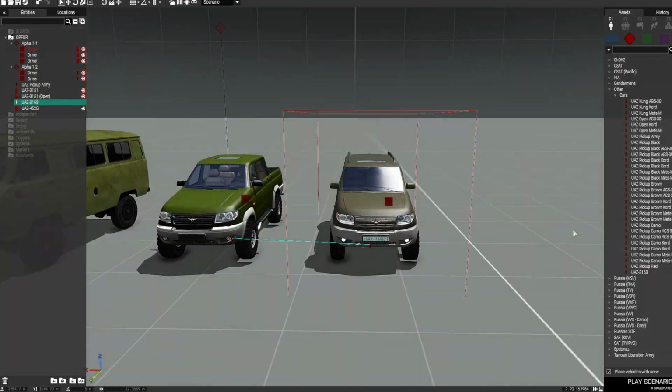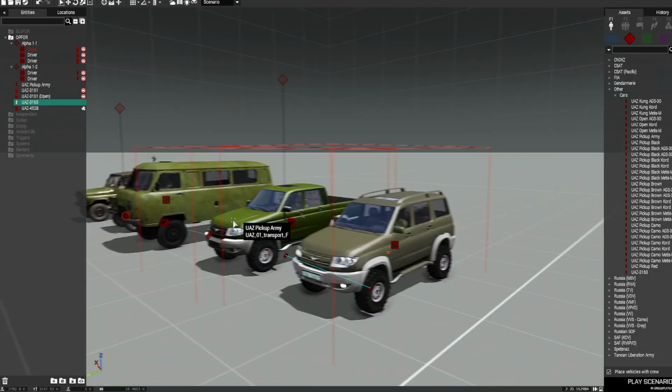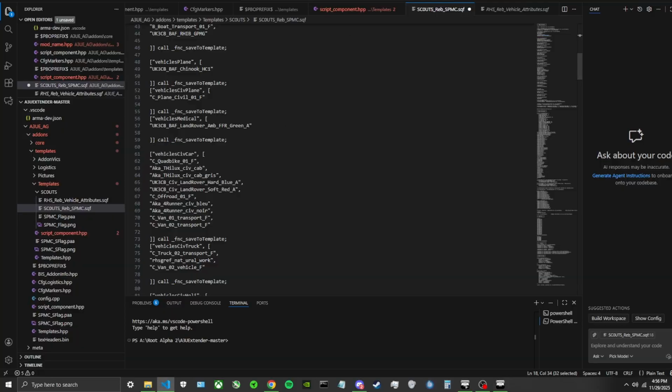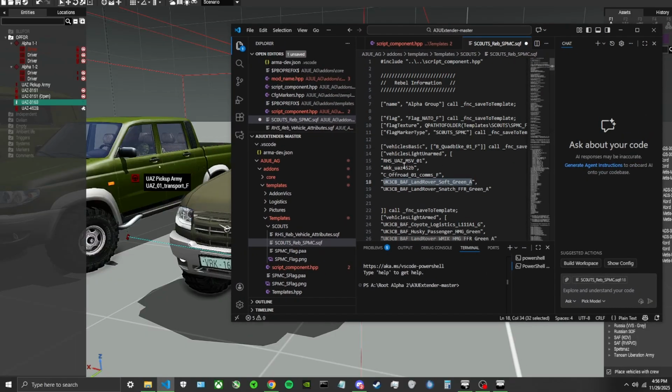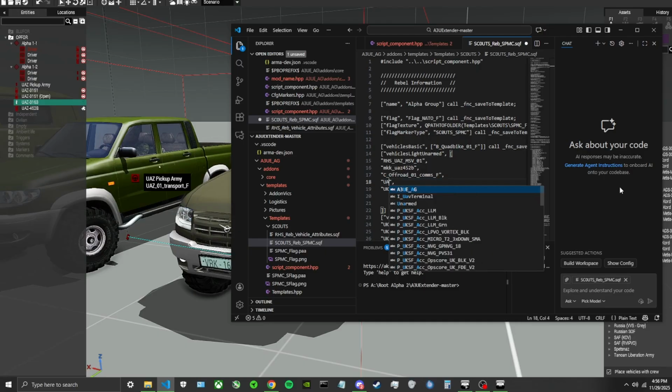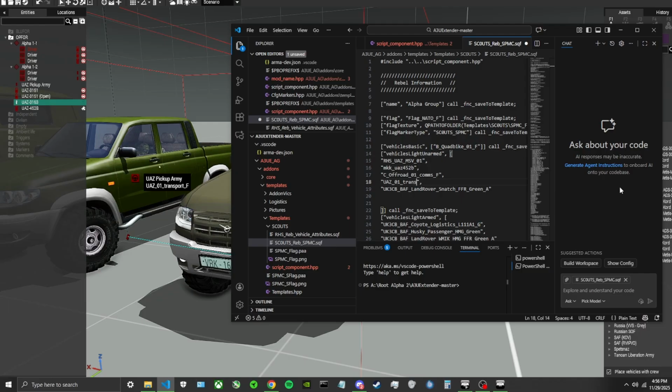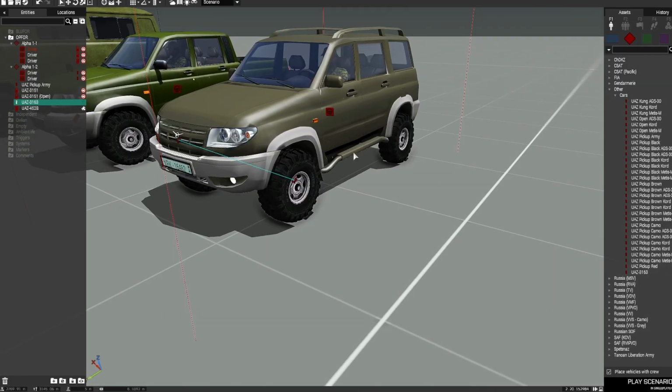So we are going to, again, go over here, Alt-Tab out, and we have this class name. We're going to double-click. This one is capitalized, so we're going to type UAZ underscore 01 underscore. This is not capitalized, so we're going to type transport underscore capital F. And that's done. We're going to make sure that's spelled correctly, though. UAZ underscore 01 underscore transport underscore F. There we go.